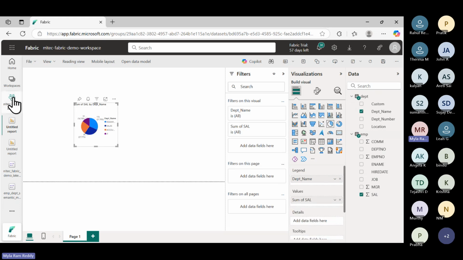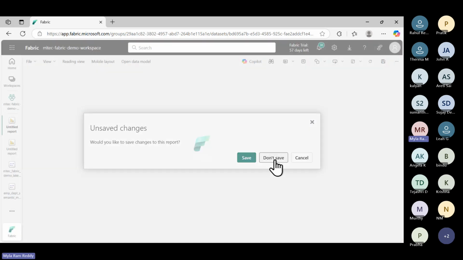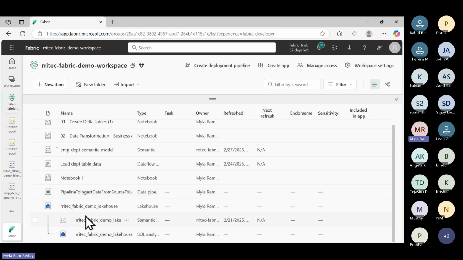The same job I am trying to do with the semantic model created by the system. It's not created by us. Was the semantic model created by us or by the system? System created.